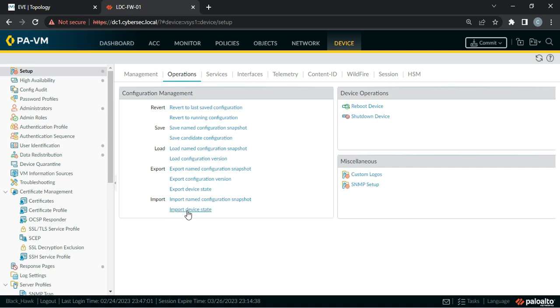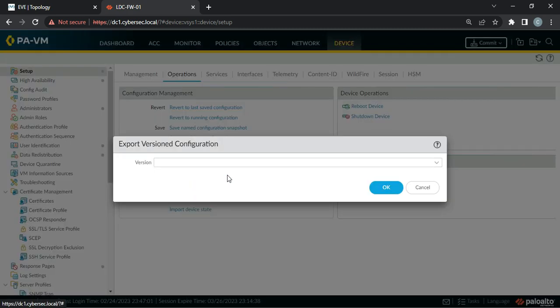You can in fact import the device state as well, right? And you can export the device state. You can export the configuration version. Let's say I would like to export this, right? So version configuration. So it's taking time.